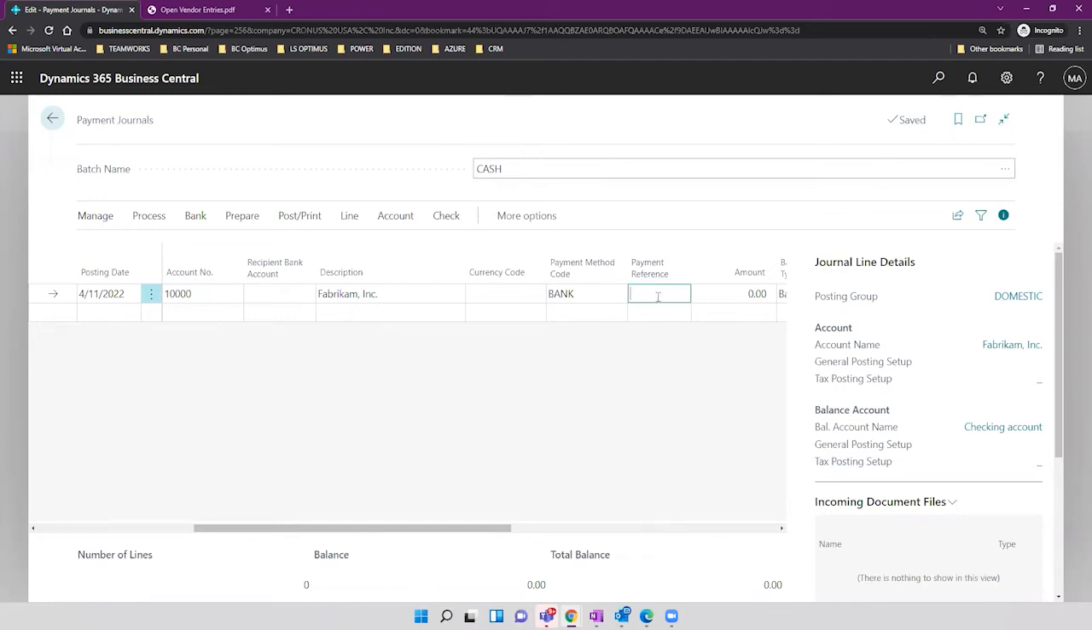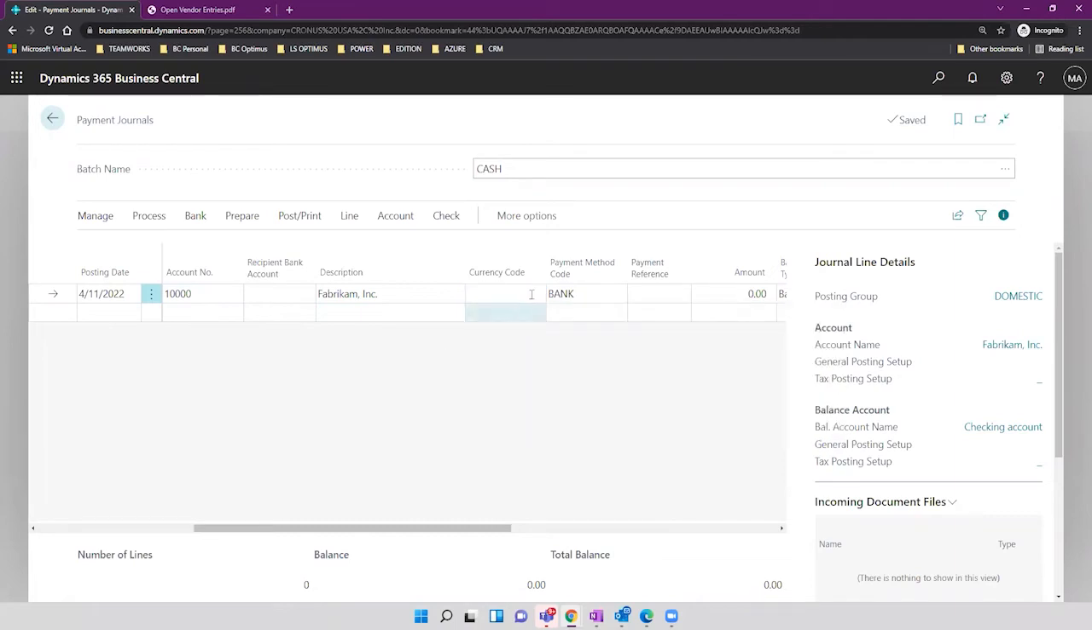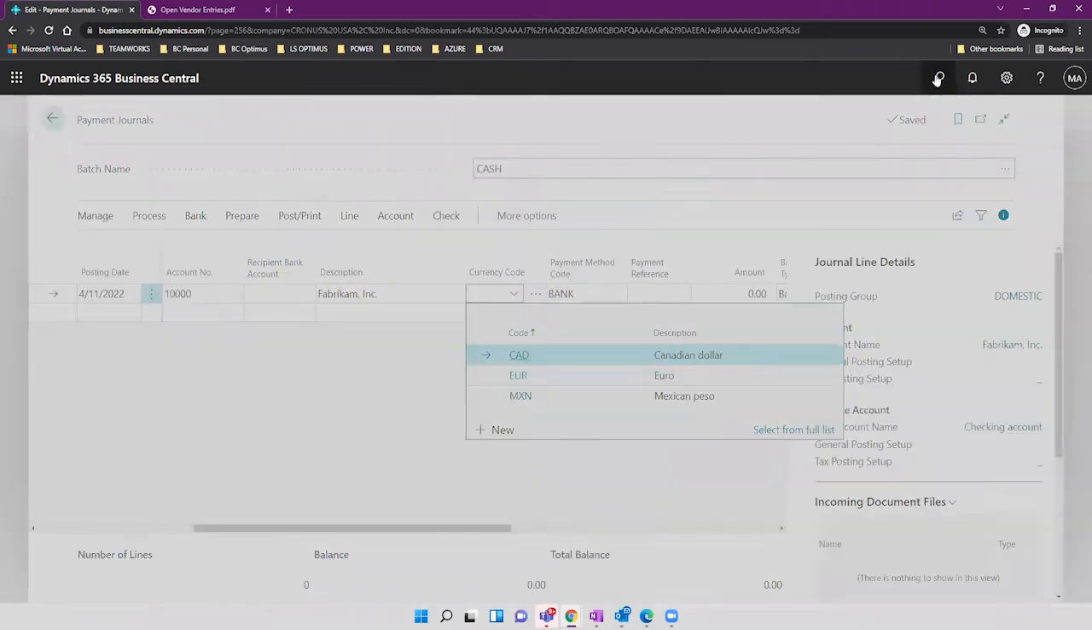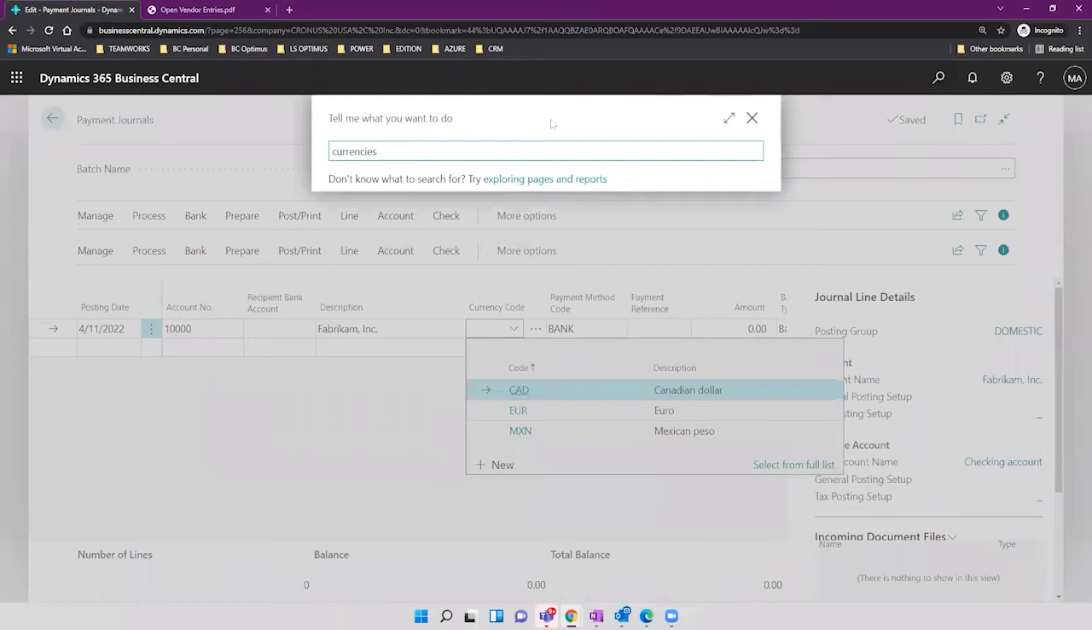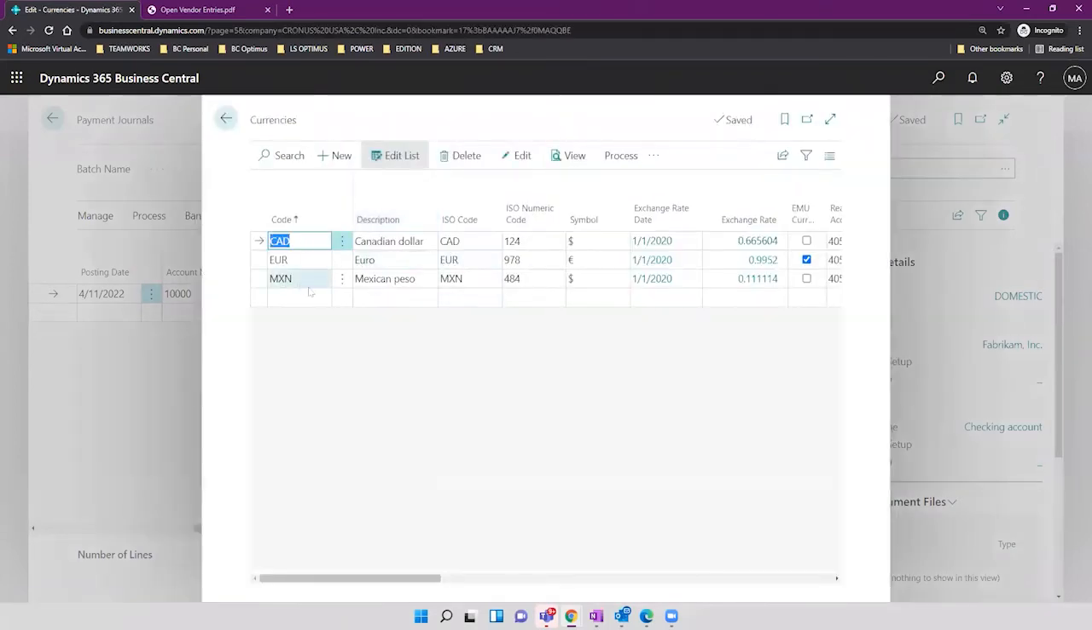Now we can also create, for instance, the currency code. It could be different. It depends on the vendor, of course. I know that this was in US dollars because I saw the previous report. Anyway, you could interchange or change the currency code when necessary. And Business Central is going to use the exchange rate for any given currency that you select, right? And here I have a specific exchange rate. Look at it. I have Canadian dollars, euros, and Mexican pesos.